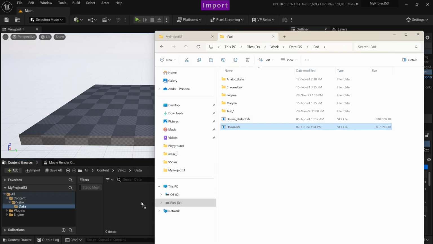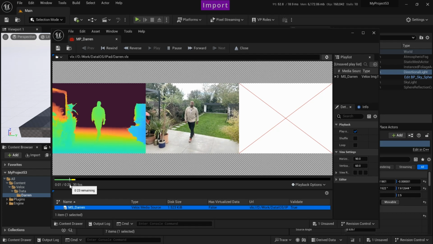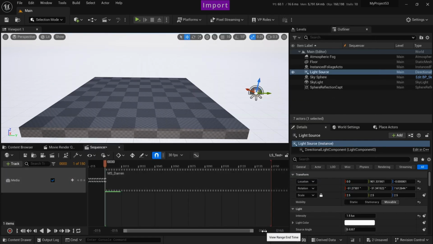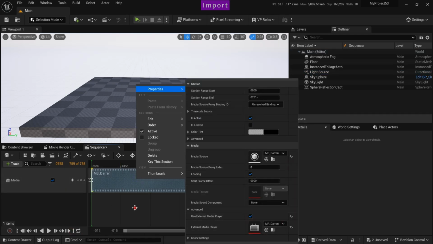Import the Velox dataset into the project with default settings. Play the dataset using the media player to see what data is available. Add the data to the level sequencer and place the Velox blueprint actor into the scene.